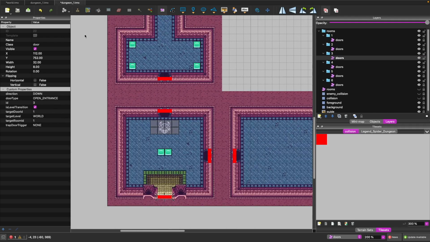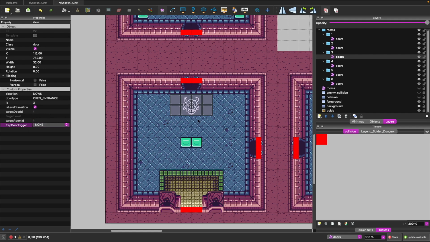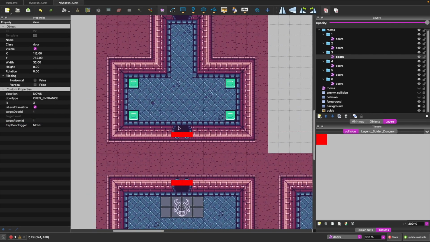And now for our dungeon 1, when we export out our foreground and background images, as well as our JSON file, we'll use that naming convention. Finally, since this is not a trap, we'll set this to be none. All right, let's move up to room 2.